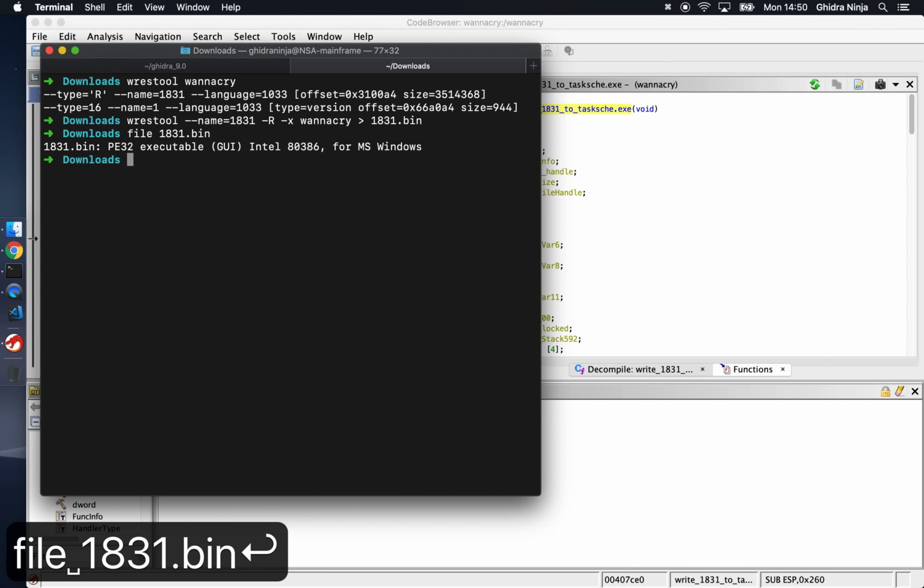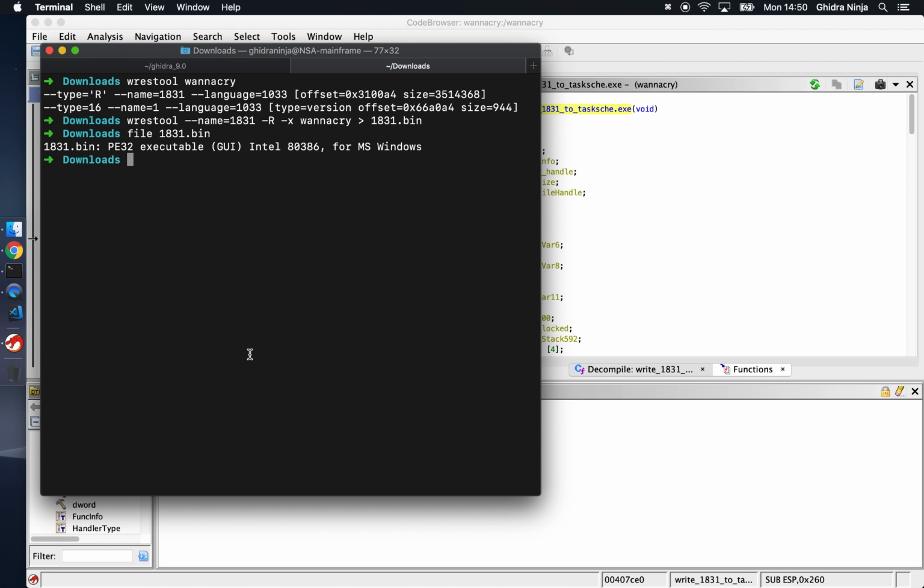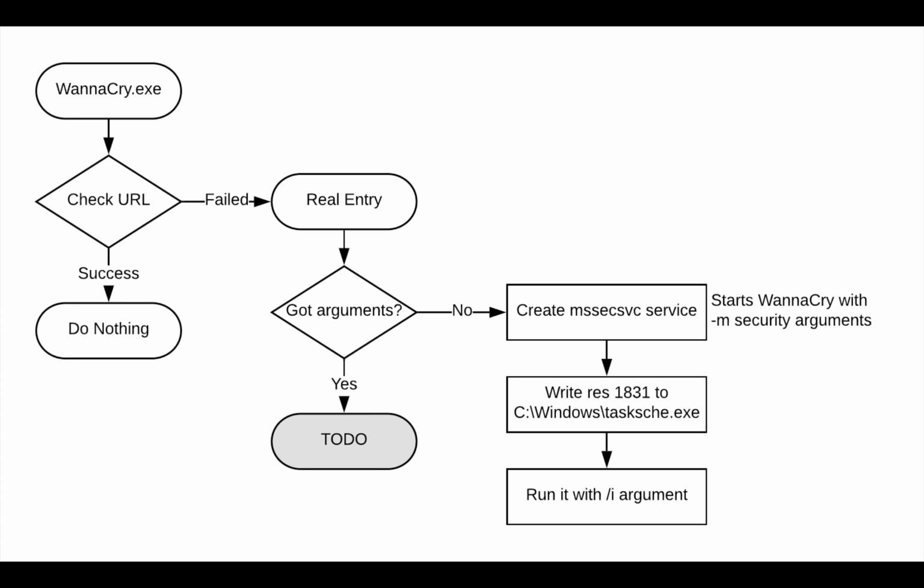Before we analyze it in Ghidra, let's take a look at what we know so far. When WannaCry is started, it checks the killswitch URL. If that succeeds, it simply does nothing. Otherwise, it checks whether it was launched with any arguments. If not, it creates a service that will start itself with the -m security arguments. Then it will write the embedded resource 1831 to C:\Windows\taskj.exe and run it with the /i argument.